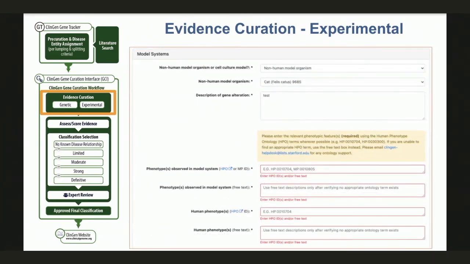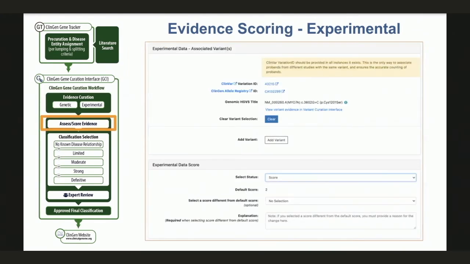Again, we encourage the collection of experimental evidence via ontologies wherever possible, and you'll get warning signs if you enter these incorrectly or if you leave them blank. You can associate a variant with your experimental evidence. And then once again, once you've finished curating all your evidence into the form, you can score your experimental evidence at the very bottom of the form, as shown here.